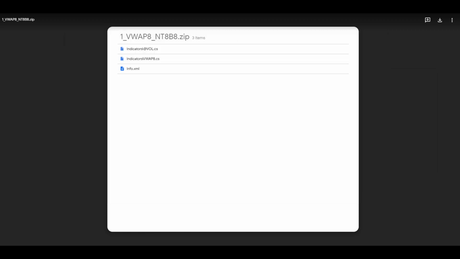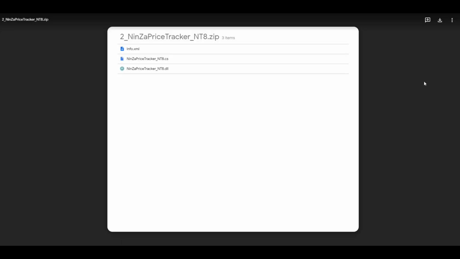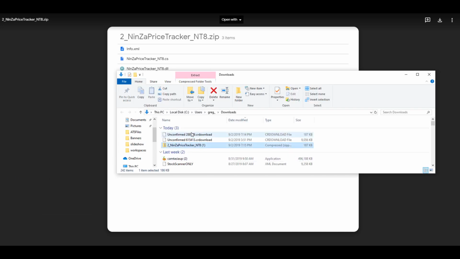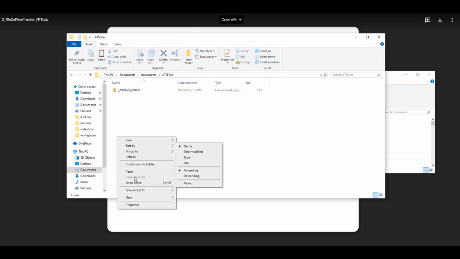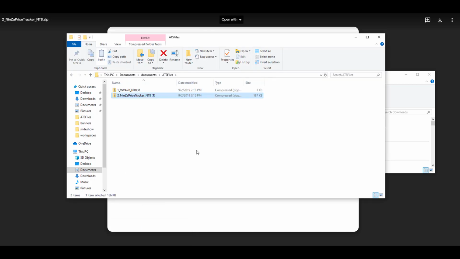Then I'm going to go back to my web page and do the same thing for the next item. It pops up. We're going to download, we're going to show in folder, right click, cut, go back to our original folder we're saving our items in, and paste. We're going to continue that process for each one of these items.